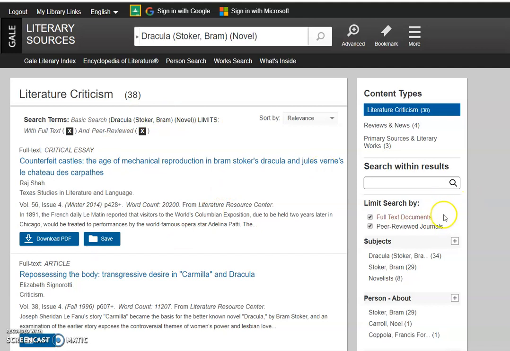You'll notice that everything is full text, it's peer-reviewed. If you haven't come across this terminology already, peer-reviewed means that someone else in the field has reviewed this content and they find it to be appropriate, provable within the field. Full text documents means that you have access to everything. You're not just going to get the abstract, and that's important because you're going to need that for your papers.